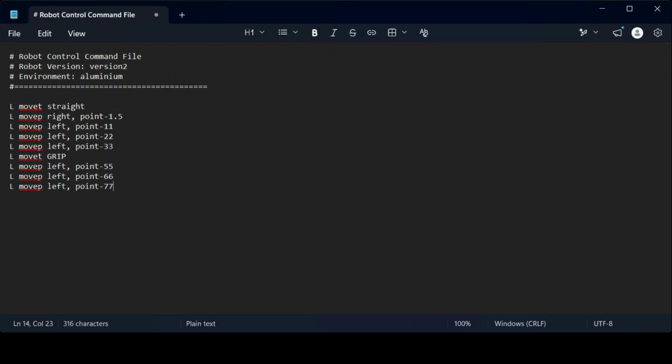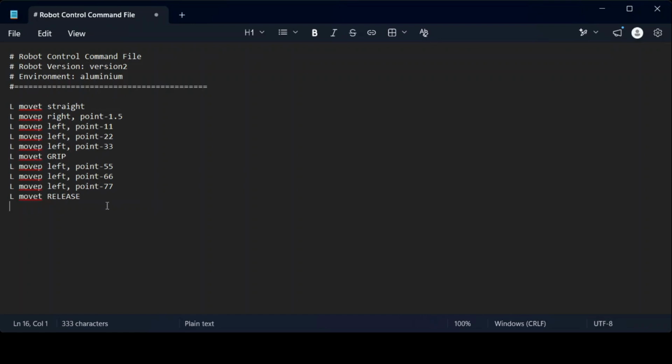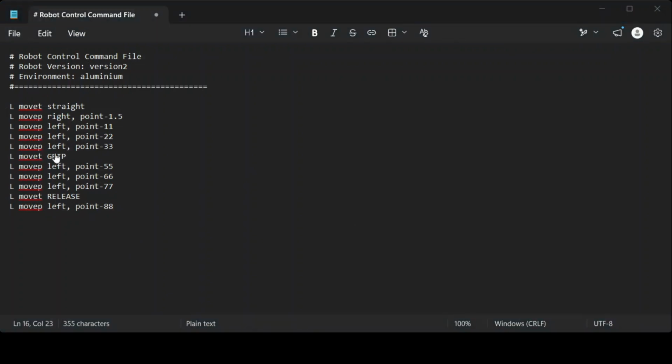Now we have to release the vessel from the arm, so we use the release task. movet release. Yep, the vessel has been released. Now we take the arms a little bit farther to resting position. movep left, point 88. So let's now save this command file so that we can upload it in the Robot Control Center. I already have a saved batch file, so I'll be using that.